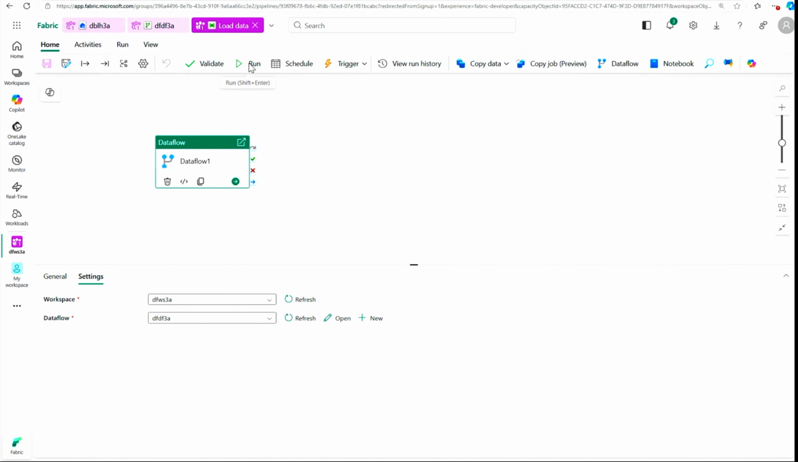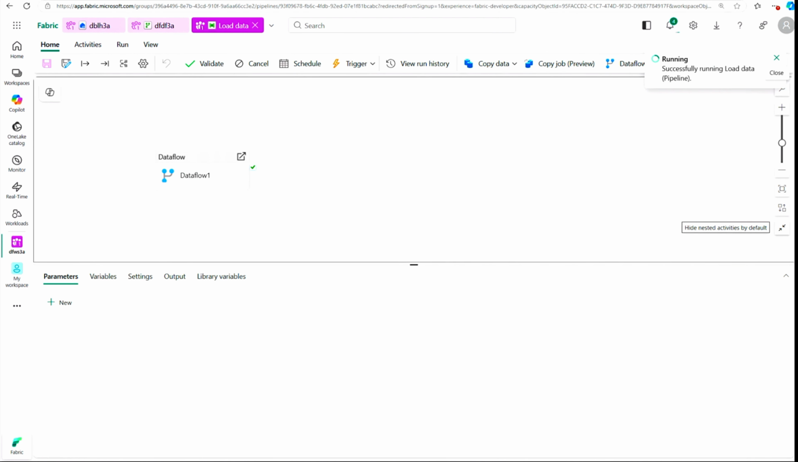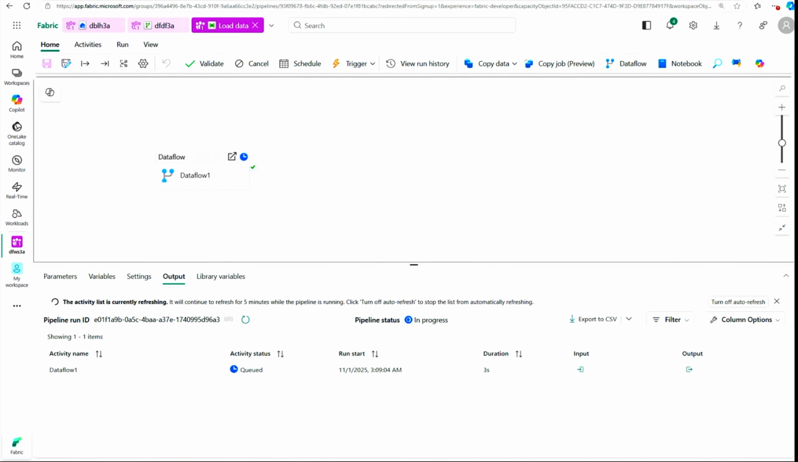Now click Run to run this pipeline. It's running. You can see the pipeline progress here. It's queued, so wait for that to be completed. You can also see the duration. Let me pause here. It may take a little time.